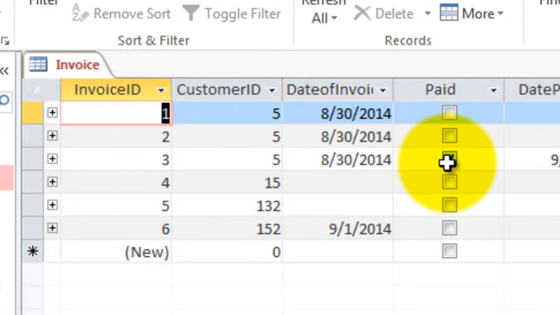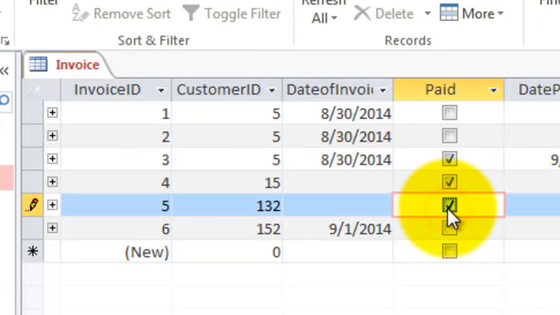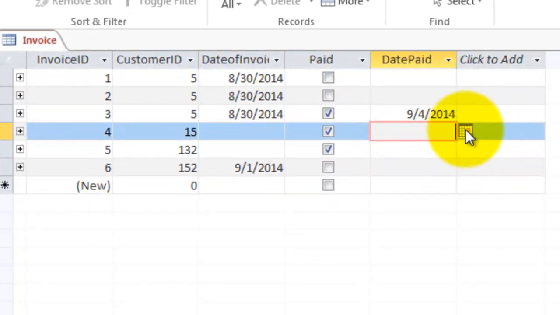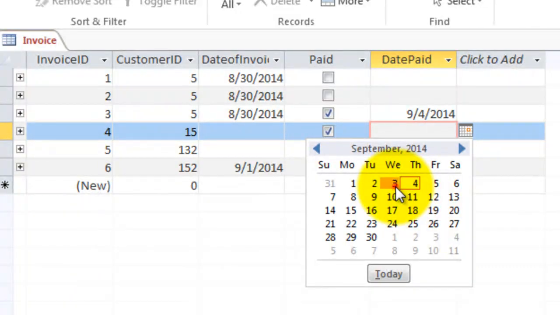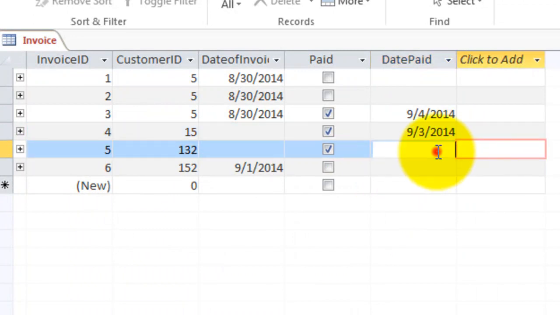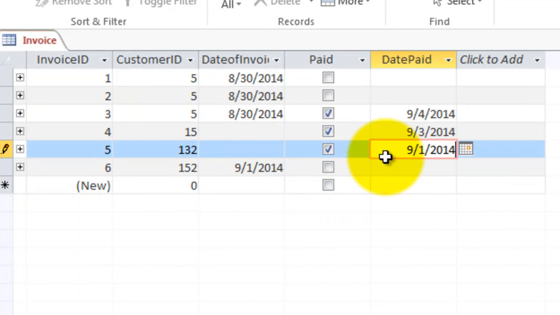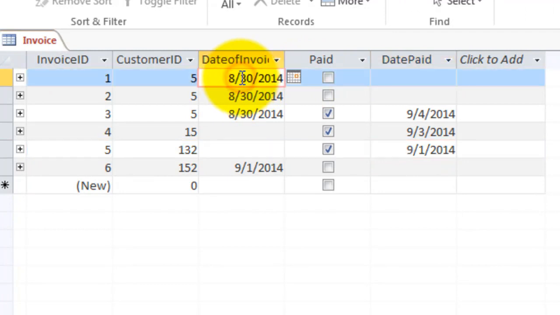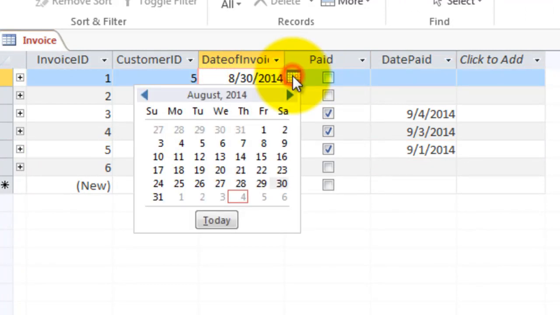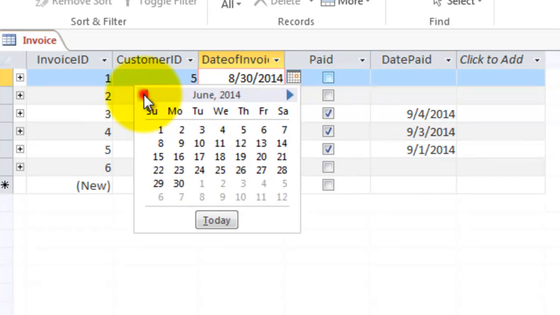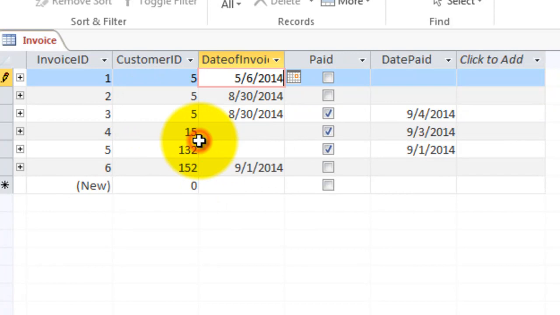Let's say we've got 3 people that have paid and the rest of them that haven't. So let's give them a date when they were paid. And I'll just make up some numbers. But these people that have not paid, let's say their date of invoice when they bought the items was several months ahead of time. So let's go back to July and June. Let's go to May sometime and check a date.